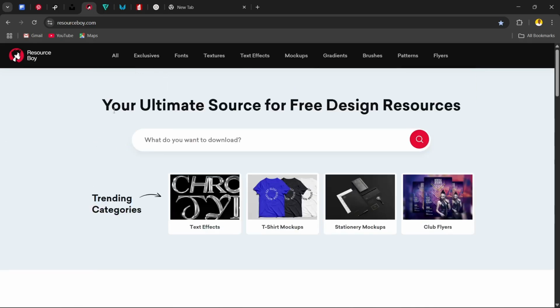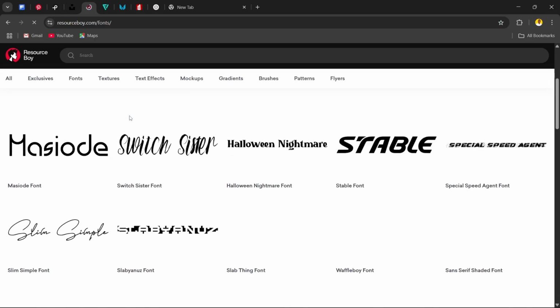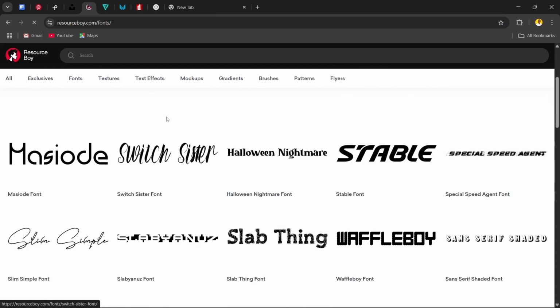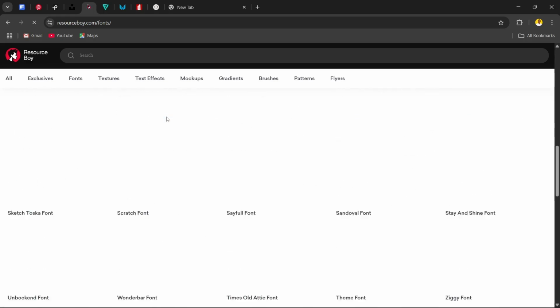You can get fonts, textures, text effects, mockups, gradients, brushes, patterns, even flyers. Everything is free, mockups, everything. It's an amazing website, honestly. You can just come here to the font section. If we click on the font section, you look at all these fonts, everything free for personal use. All these fonts are free, right? Everything free. Is that not amazing?